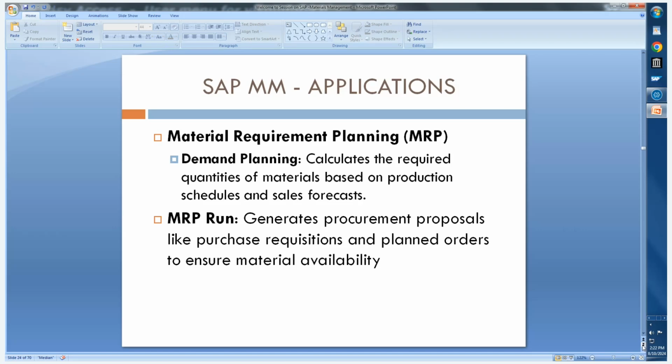For material requirement planning, we have various sources, like we can do demand planning, where we calculate the required quantity of the material based on the production schedule or sales forecast. We can also do forecast planning in itself. We have various MRP types and MRP procedures available.